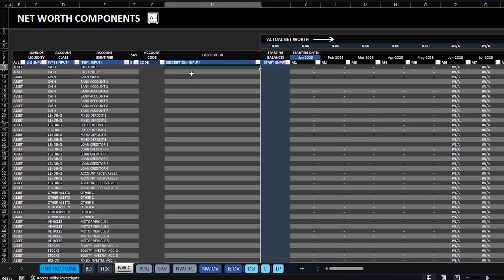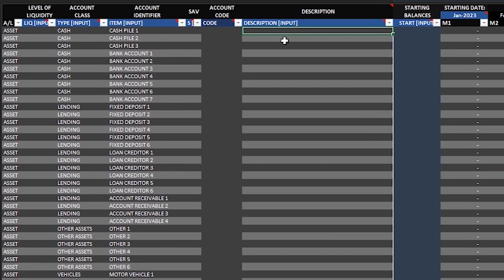For example, for cash and cash pile, that means physical cash, I have maybe cash under my bed. So I write a description, cash under bed. You will see that a code is created automatically. Okay? If you don't like this code, you can go ahead and create your own one for that specific account. Just input it manually in the corresponding cell.